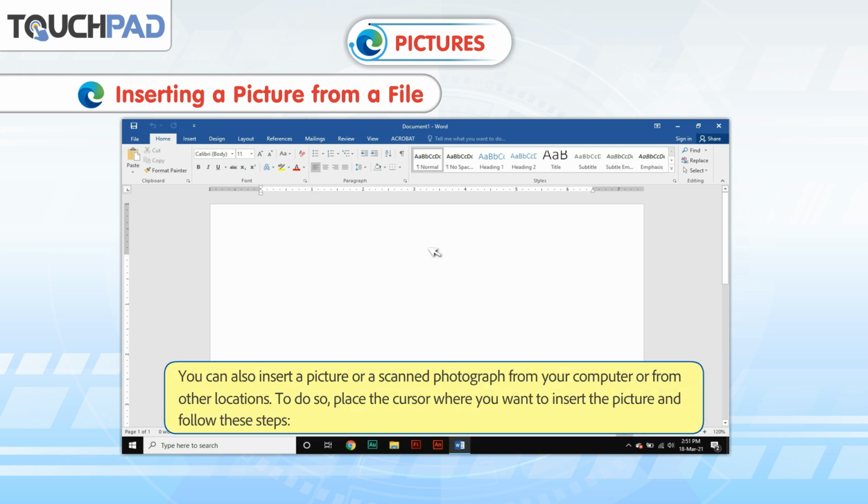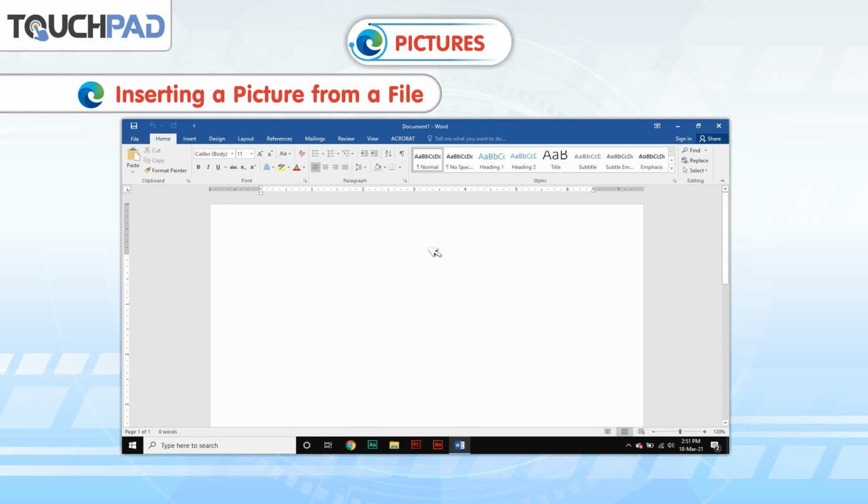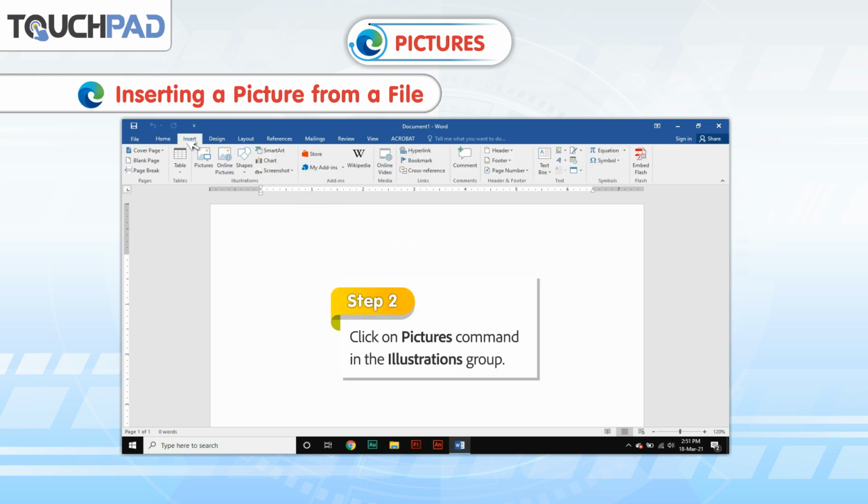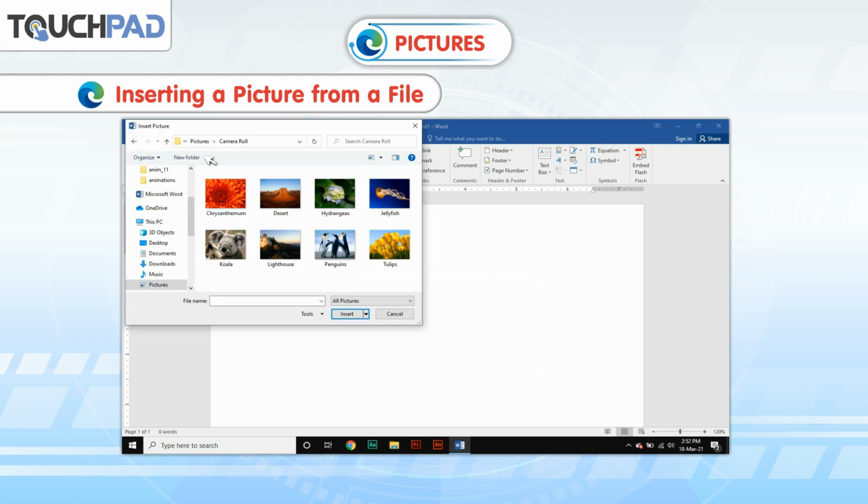You can also insert a picture or a scanned photograph from your computer or from other locations. To do so, place the cursor where you want to insert the picture and follow these steps. Step 1. Click on Insert tab. Step 2. Click on Pictures command in the Illustrations group.